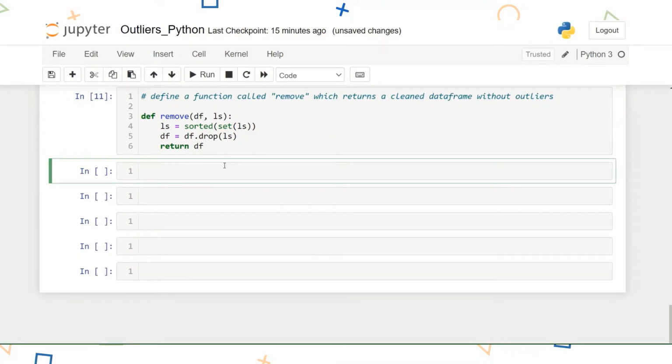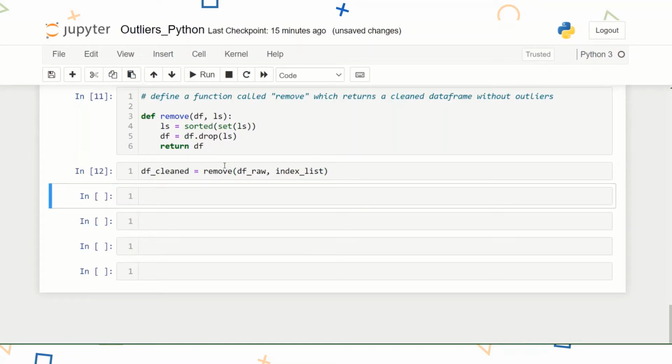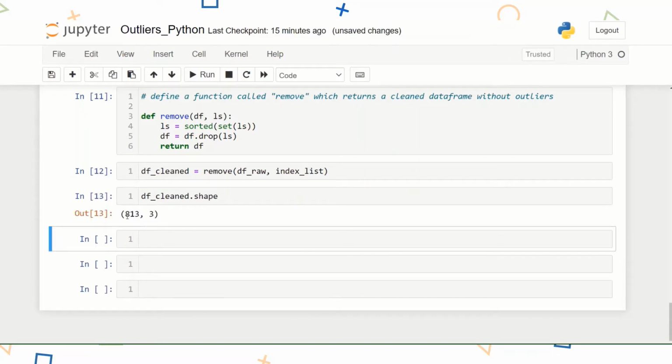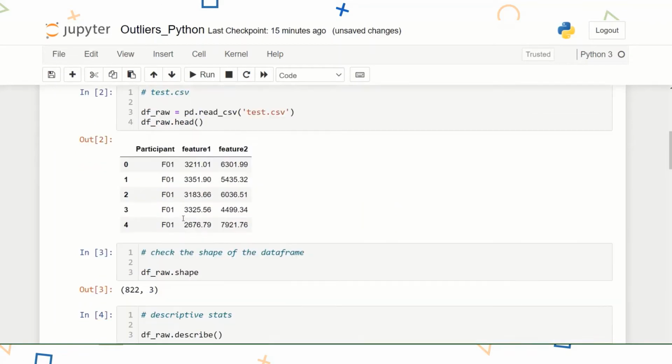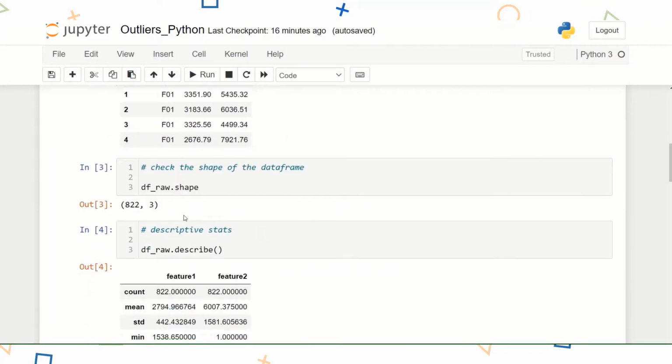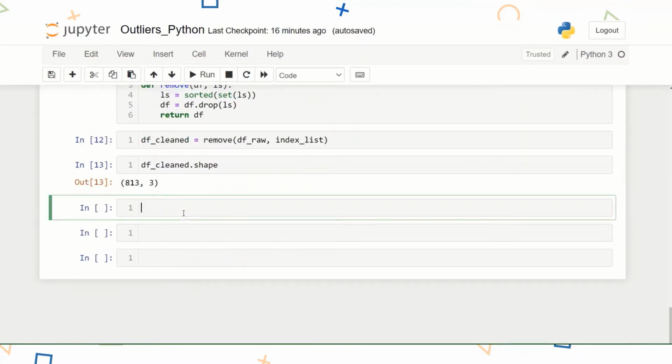Okay? So let's call the function to see if it works. I'm going to save it into a variable called dfCleaned to indicate that there are no outliers. The input will be the df_raw and the index list. So we can check the shape of the new data frame. So now we have 813 rows, which is less than the previous 822 rows. So let's plot the box plot to see if there are still any outliers.